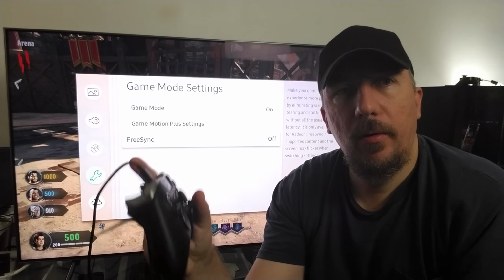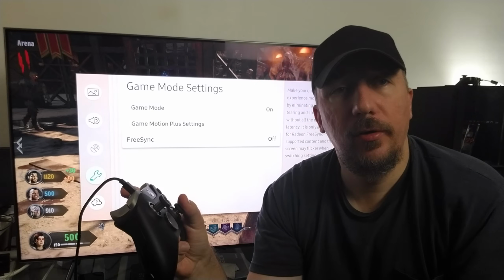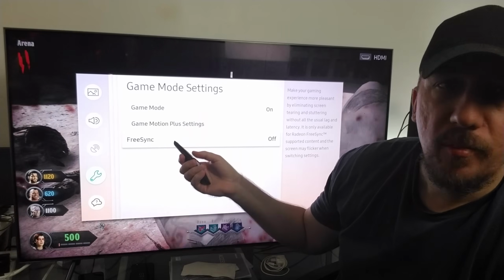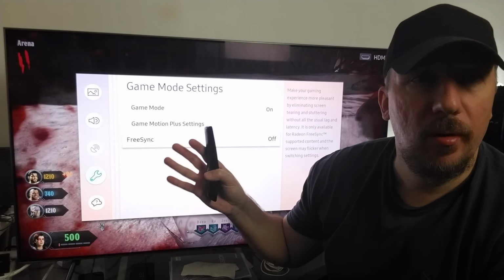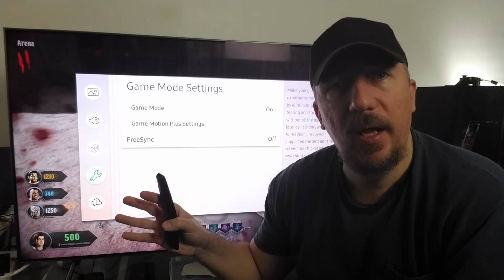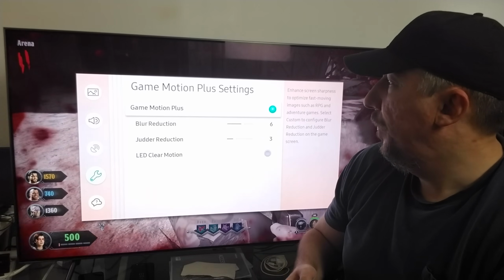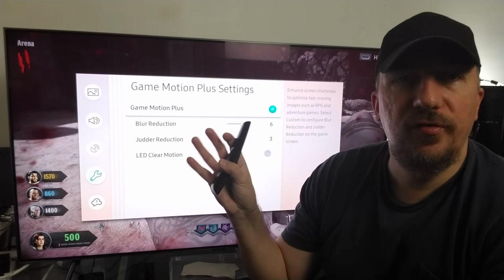Alright, so here we are on the game mode settings, and currently it's turned on automatic. So the game mode turns on by itself as soon as you set it to automatic. It detects that there's a game playing, so it's going to turn on automatically. Here's the cool feature right here, the Game Motion Plus. This is the cool stuff.